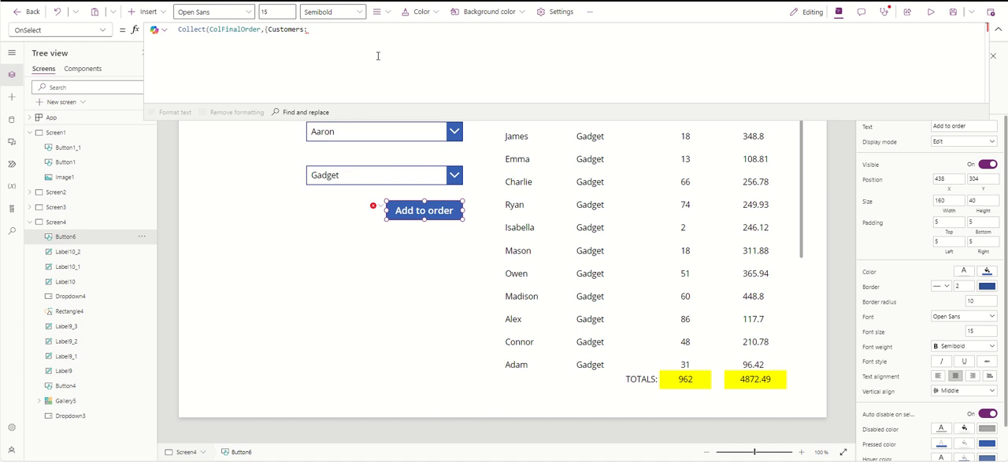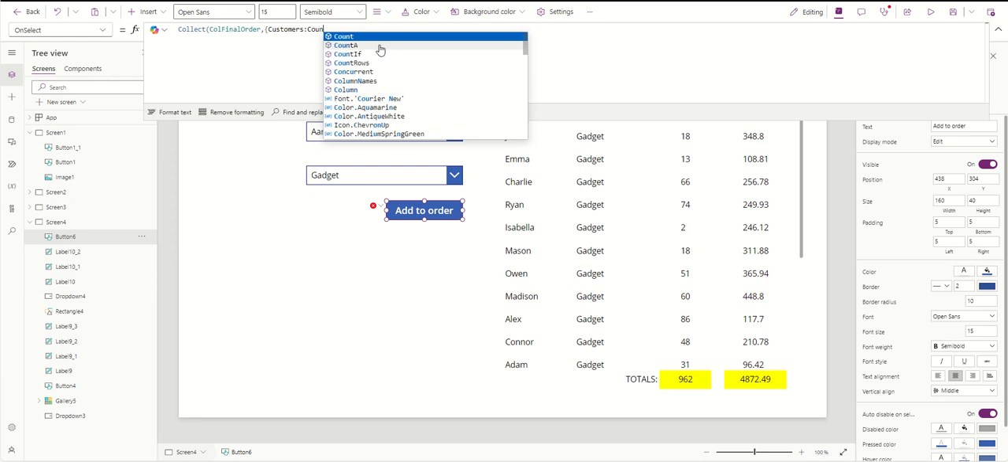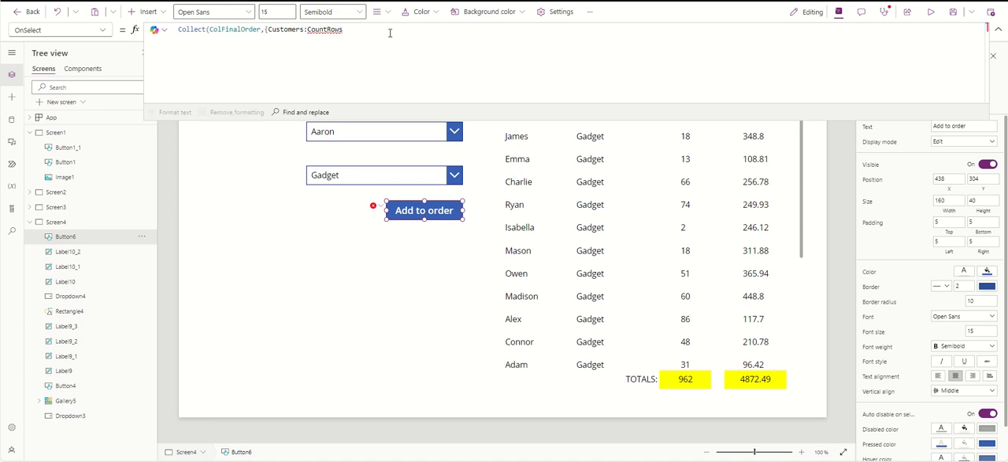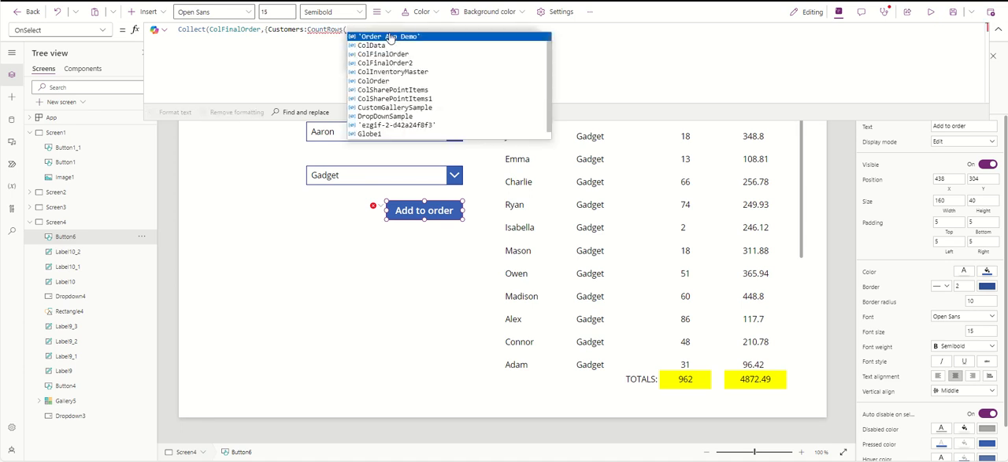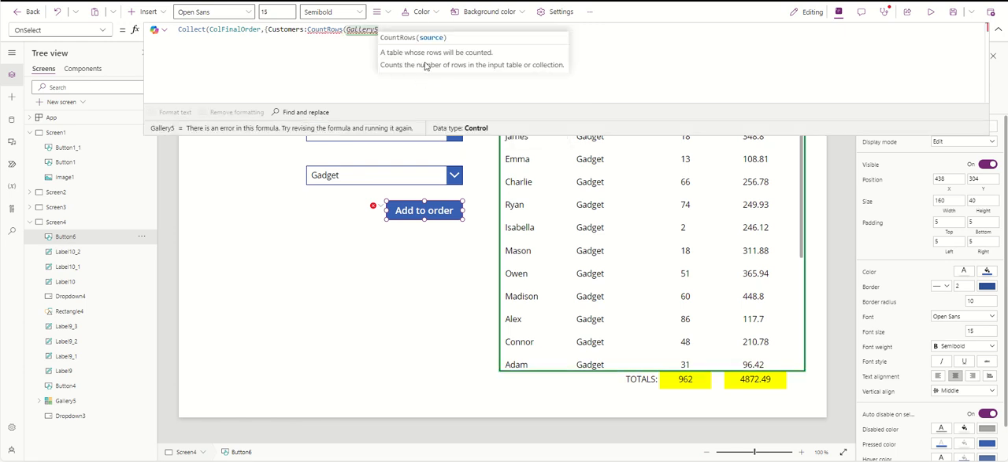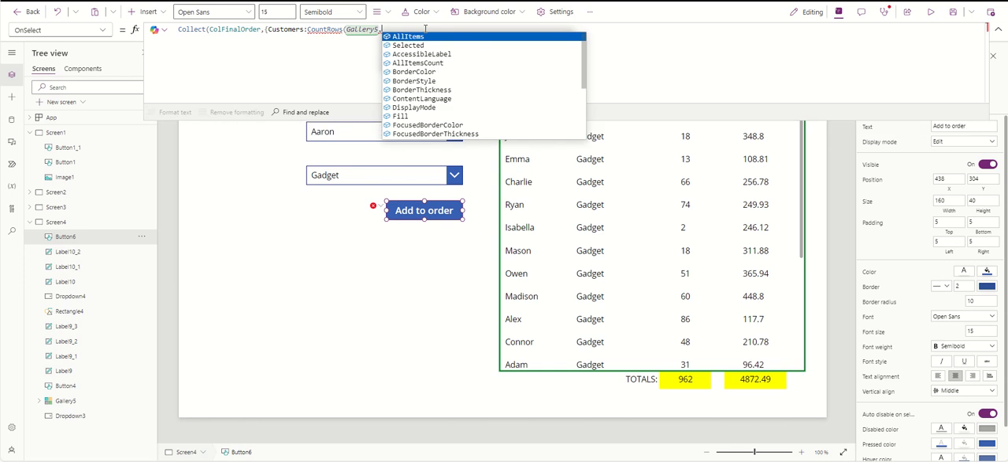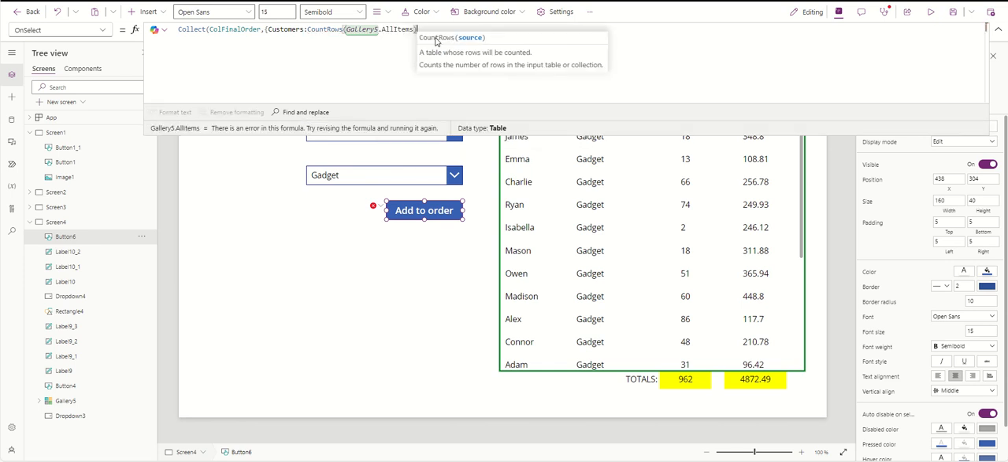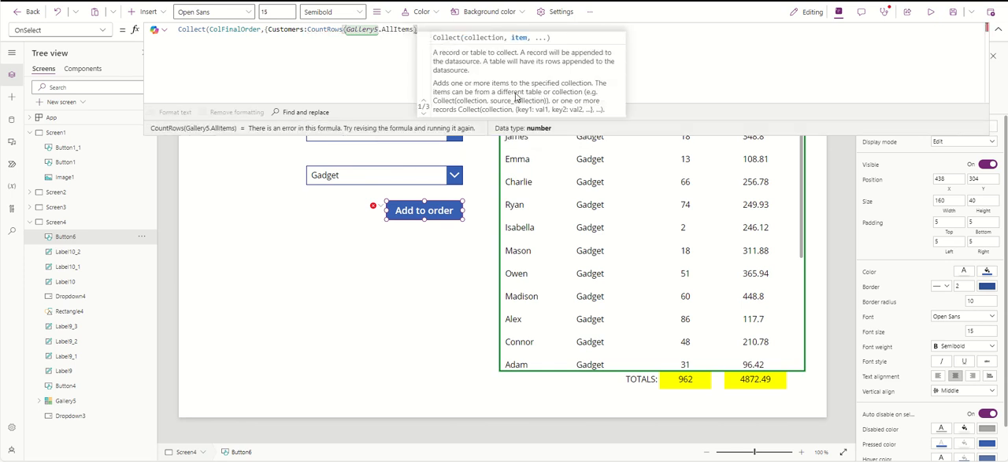So collect coal final order customers is going to be count rows simply gallery. What gallery is that? Gallery 5 blank all items. Boom. So that's going to count your rows, all items. That gives us our customer count.